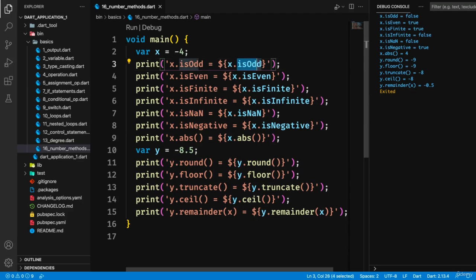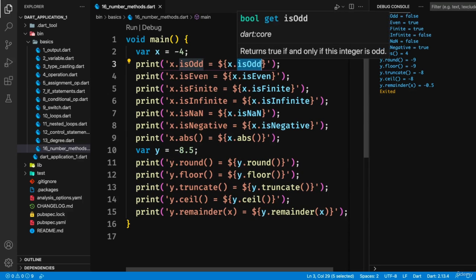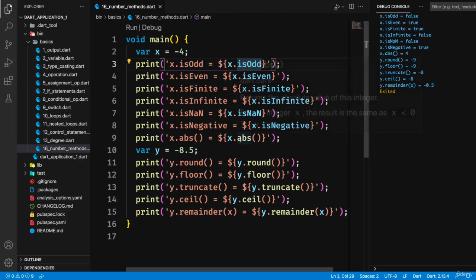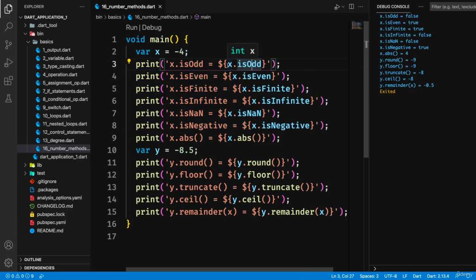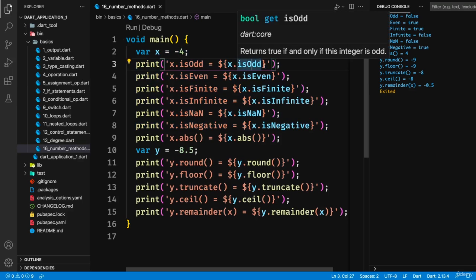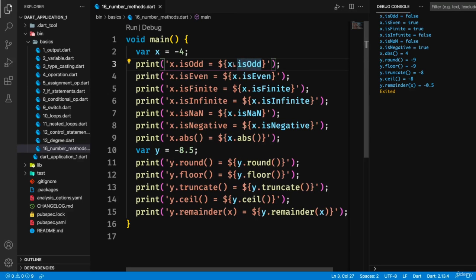So when we see this without a parenthesis, this means it is a property. And when we see this with a parenthesis, it means it is a function. So now these are a collection of properties. For example, x dot isOdd. This property returns a Boolean value. So it is used to check if this number is odd or not.